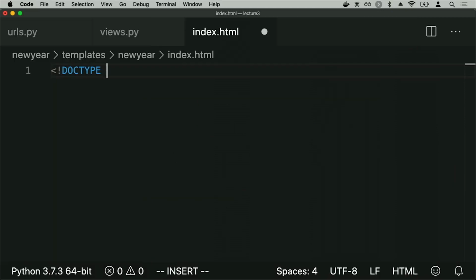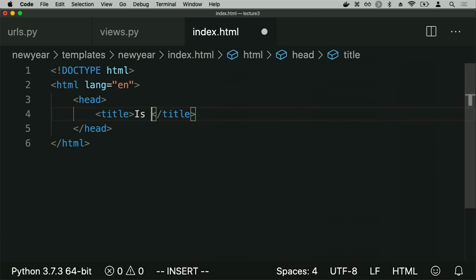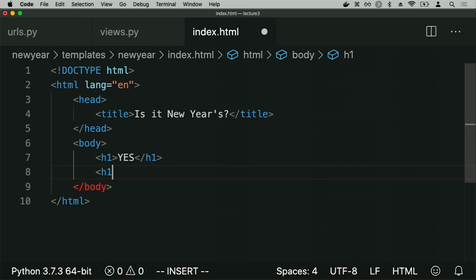Here will be the index.html file for this newyear application. The structure will be very similar. I'll give it a title of "Is it New Year's?" And inside the body, now here's where the interesting logic is. Sometimes I might want a big H1 that says yes. Other times I might want a big H1 that says no. And what I need to do is conditionally decide when to say yes and when to say no.